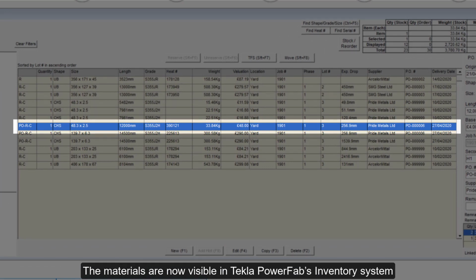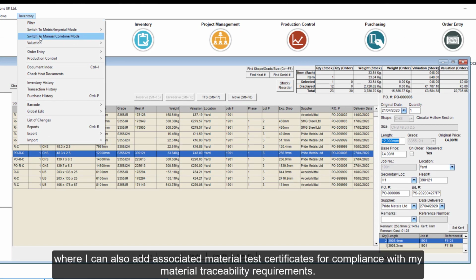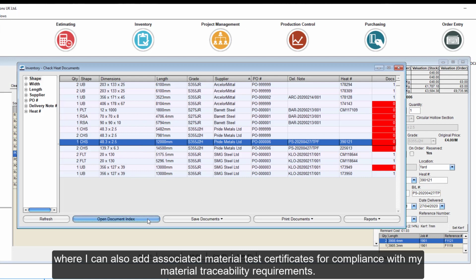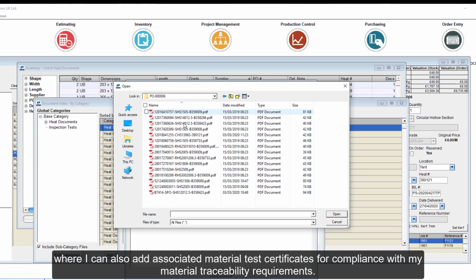The materials are now visible in Tekla PowerFab's inventory system, where I can also add associated material test certificates for compliance with my material traceability requirements.